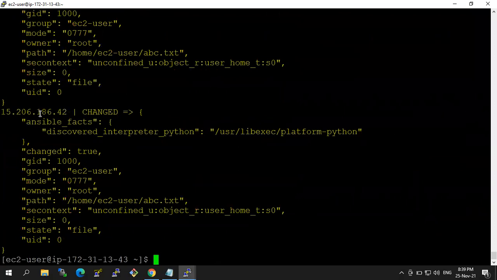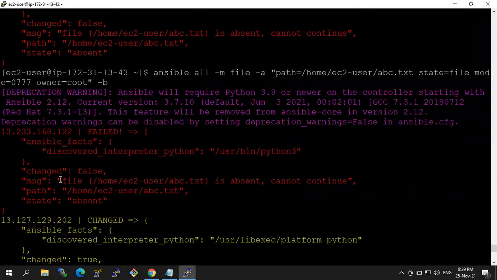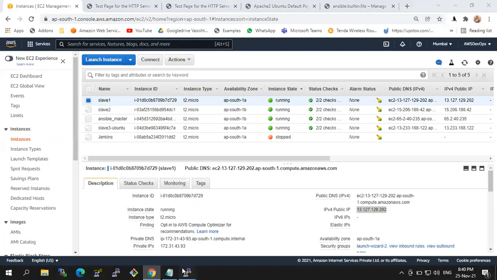So see here, in the two machines it is changed, and in this machine it is not changed because it is nothing but an Ubuntu machine. So there is no file there. That's why it is throwing absent. Okay. Now let us check the file permissions.